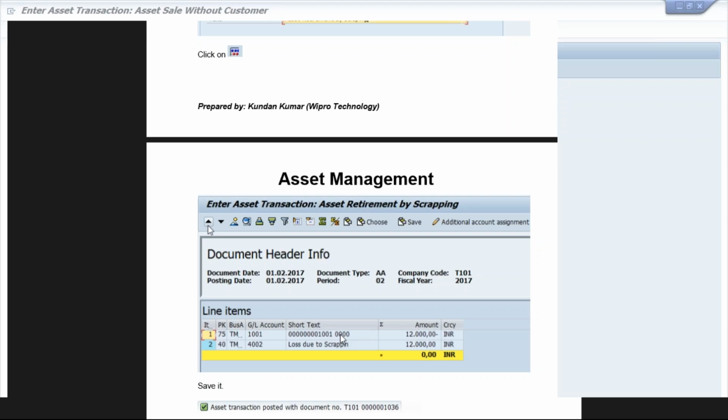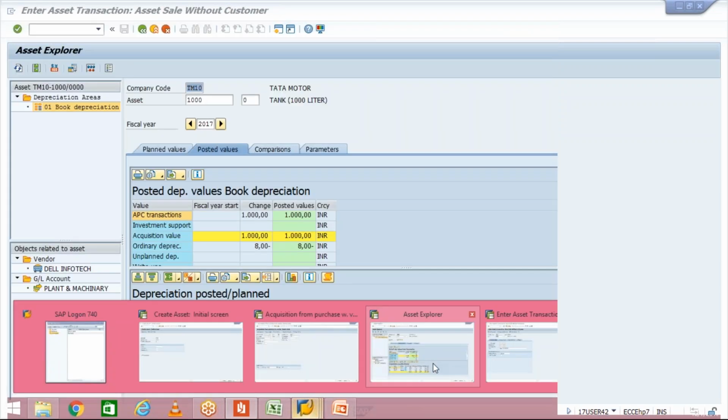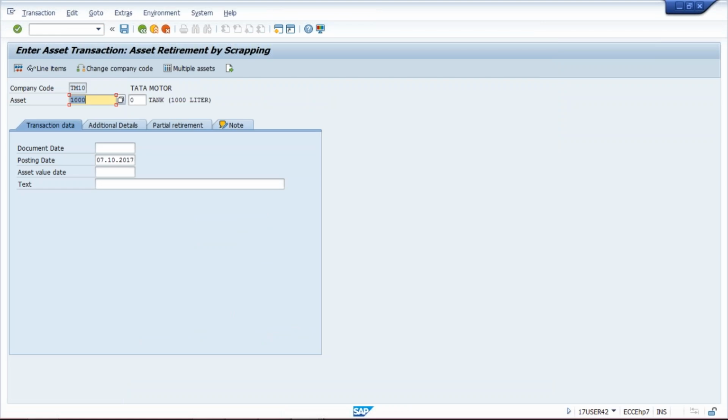Now here we are also going to scrap the asset, but not with total value. Our accounting entry is once again a bit critical, because we have posted depreciation also. Use this transaction code once again. Change the dates, make it a future date, so that asset scrapping, and then just simulate.